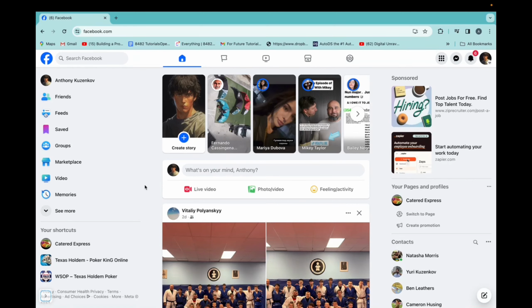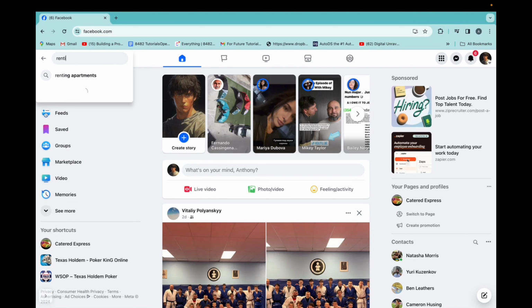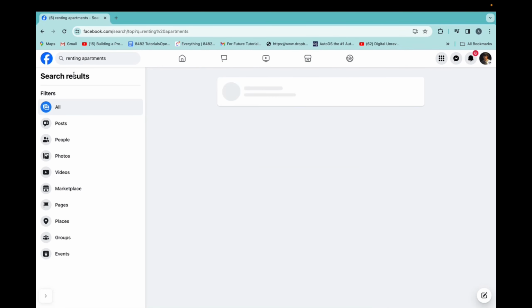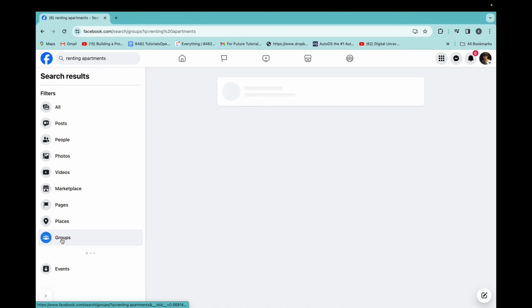Today, I'm going to quickly show you guys how to join a public Facebook group. So it's super simple. Make sure you're on the home screen and now type in whatever group you want to join. So I'm looking for a place to rent. So I'm going to type in renting apartments. And now I'm going to scroll down to click on groups.